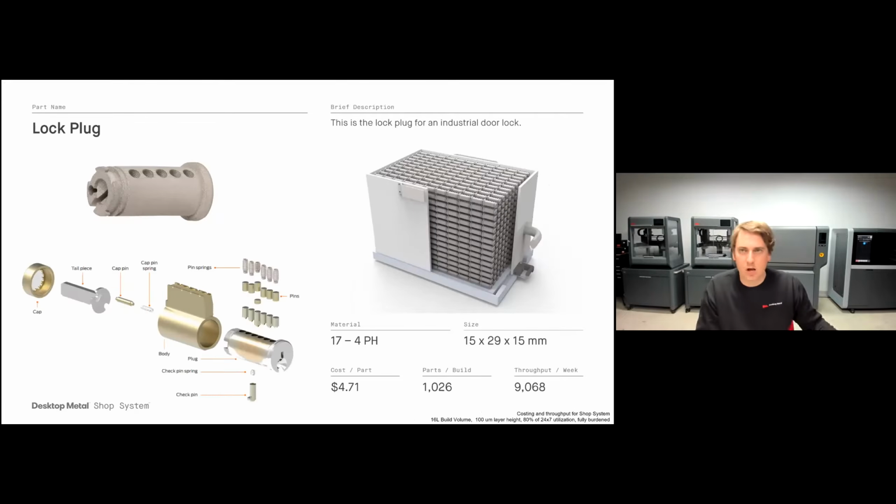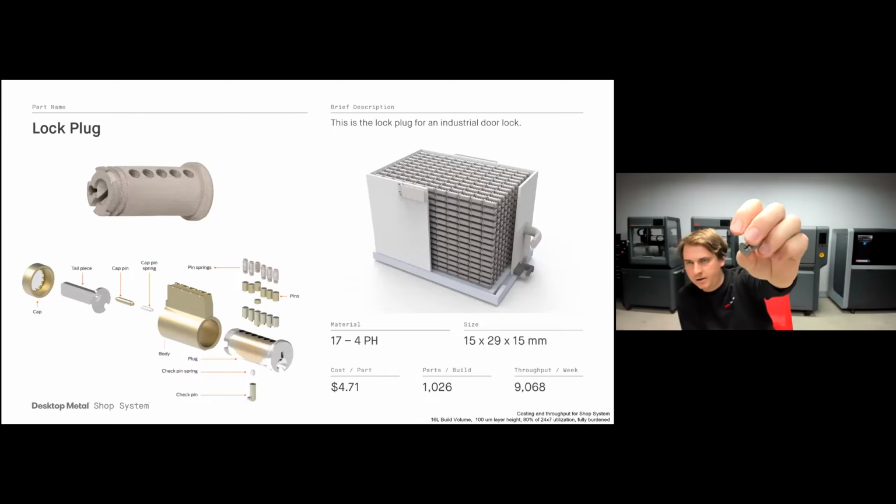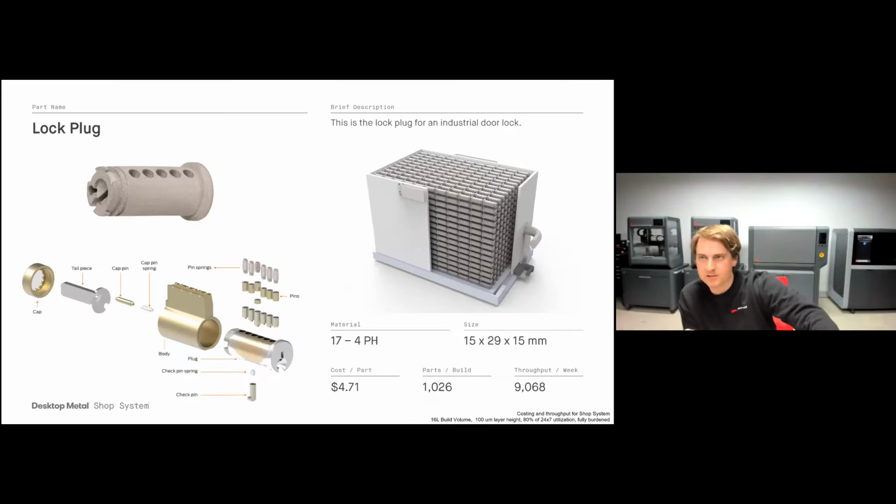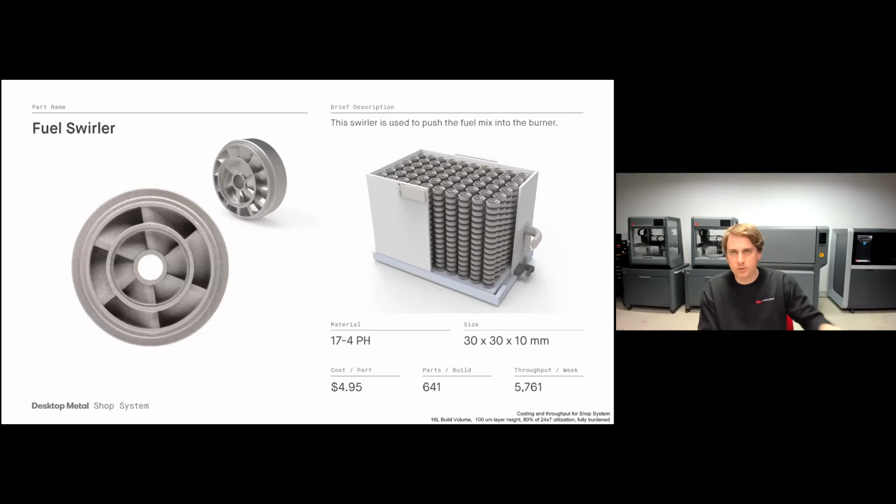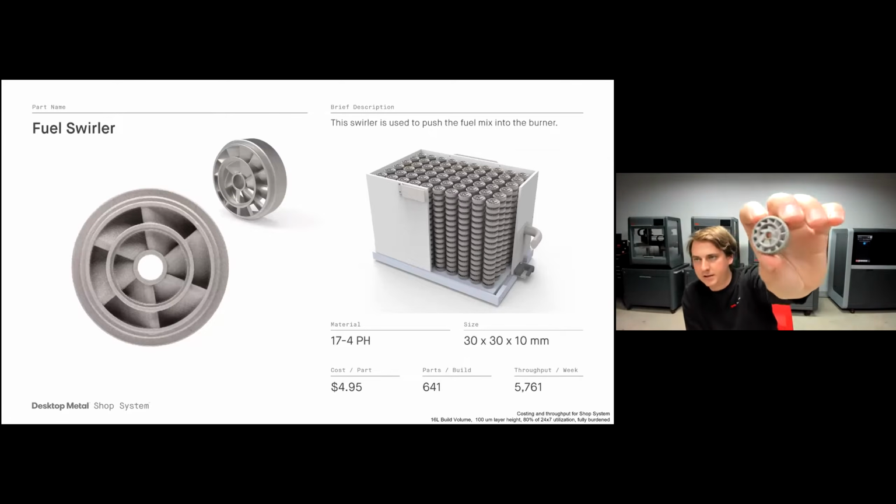Another great example is this lock plug here. This is used for some industrial door locks. Traditionally has been made on a Swiss lathe, but with binder jetting, we can produce this part for just $4.71. We produce over 1,000 of them per build on the Shop System, over 9,000 per week, really lowering the cost and increasing the throughput. Another great example here is this fuel swirler. This is used for pushing a fuel mix into a burner component. Again, produced in 17-4 PH stainless steel, costs just $4.95. Can do over 600 of them per build on the Desktop Metal Shop System.